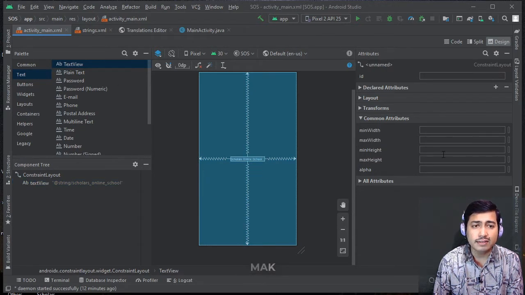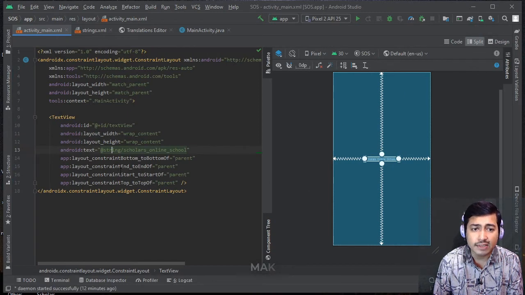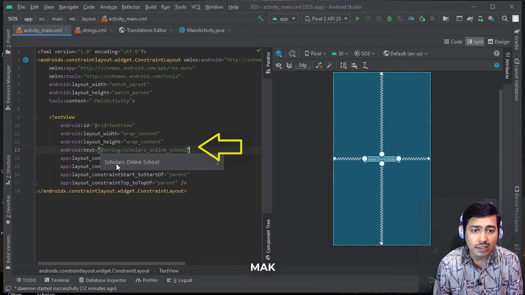And you can see, if you highlight it, it is shown here, and you can inspect it if you split it. You will see here the reference is at first, then it is a string. Here it is using the resource key, okay, not the resource value. Hover on this, then you will also see the resource value here, okay, which is scholars online school. You can see these spaces.